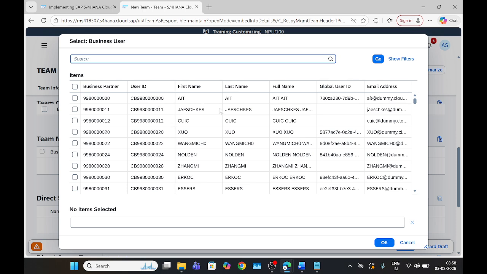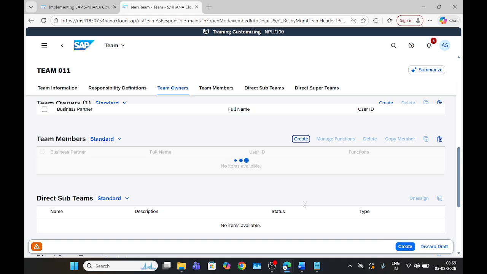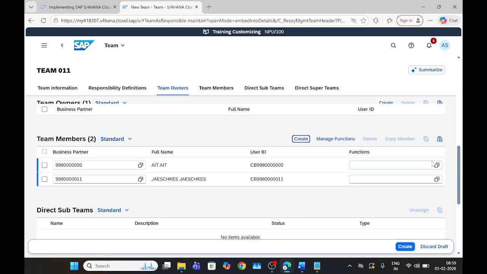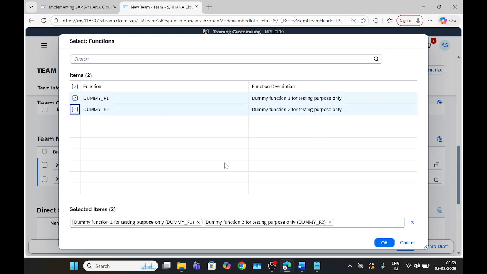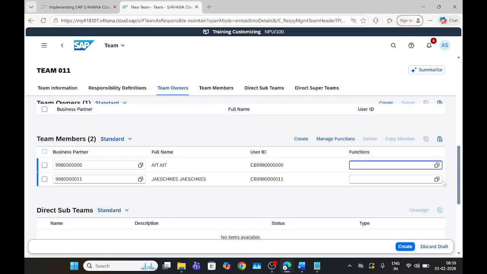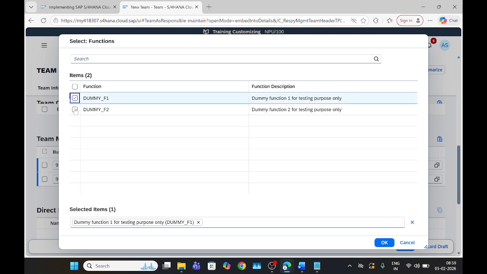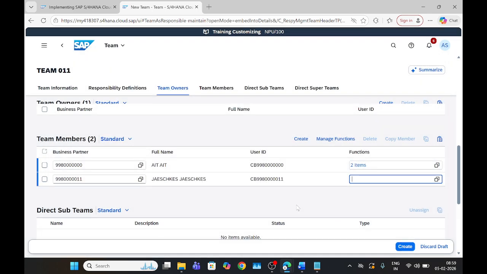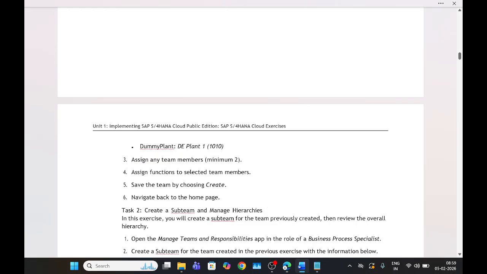Here you can select any two team members for assigning. Suppose I am taking 0, 0 and this. I'll change later on. Okay, first two I have assigned. Then function. Select both. Here also select both. Okay. Go to the question.